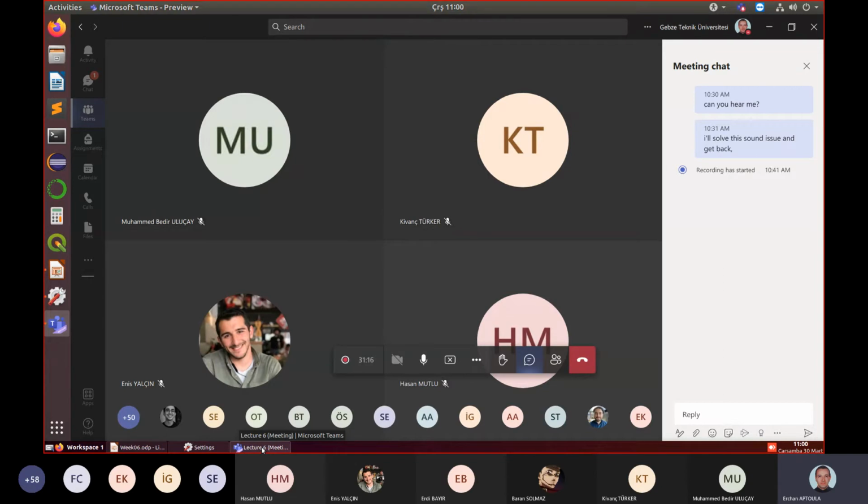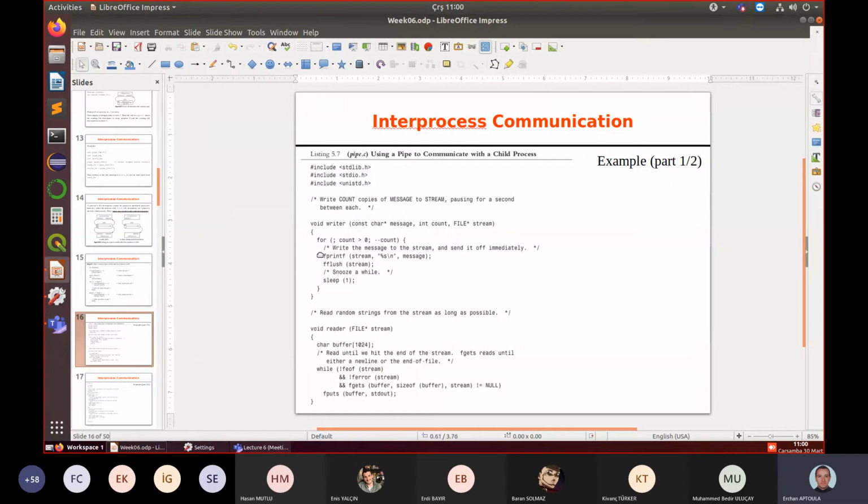Now, I was talking about the parent process, which is executing the writer function. The objective of the writer function is to write the message count times to the file pointer stream. And that's exactly what it does. In a simple for loop, repeated count times, it fprintfs the message to the stream, and it sleeps 1 second between each printing.